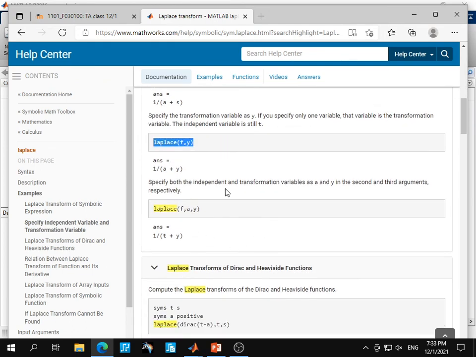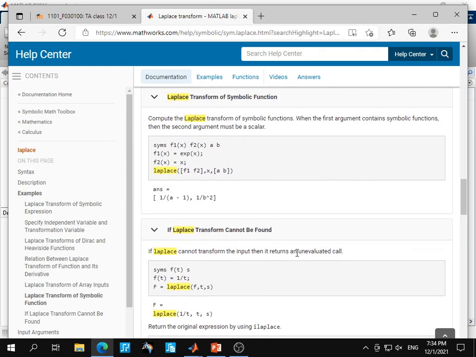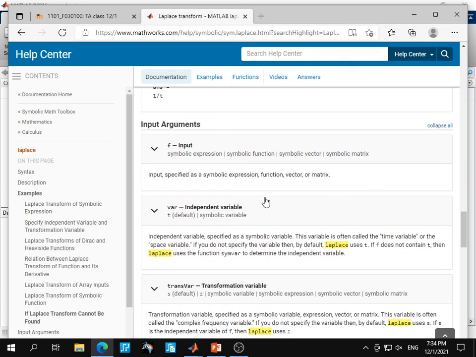So with this tool, when you do homework, you don't need to go find the transform chart and calculate it by yourself anymore. You can just type in your function and just laplace of f, or any function you defined, and it will give you the correct answer. Yeah.